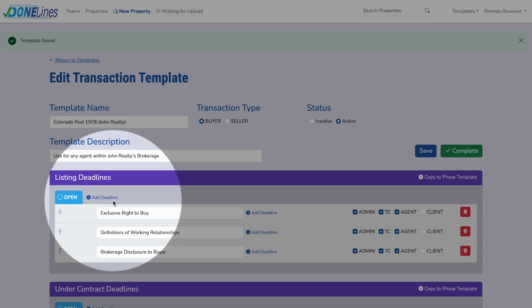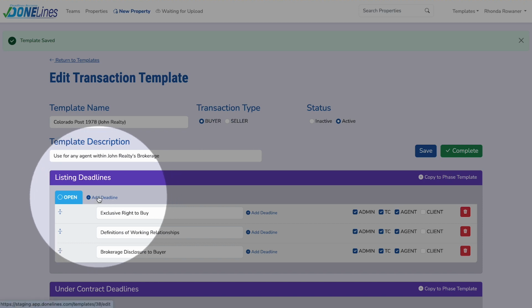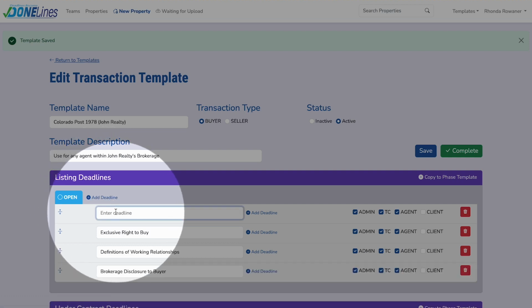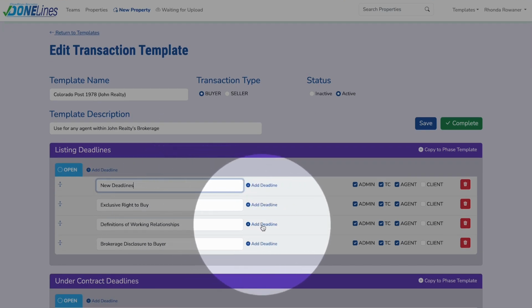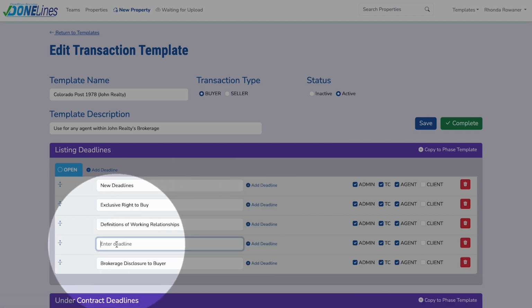To add any deadline to any specific phase, there are 2 ways to do so. Clicking Add Deadline at the top of the phase will add the new deadline at the top of the phase, above all other deadlines. And to add one in the middle of the phase, click Add Deadline next to the deadline you would like the new deadline to go below.